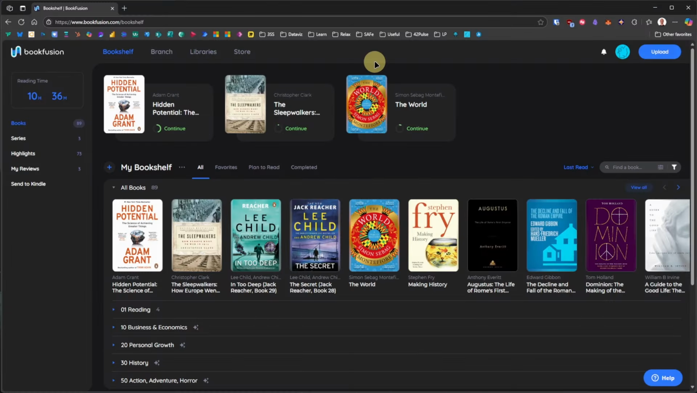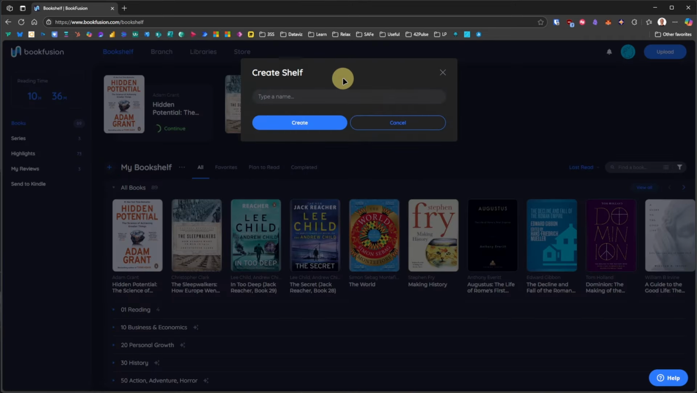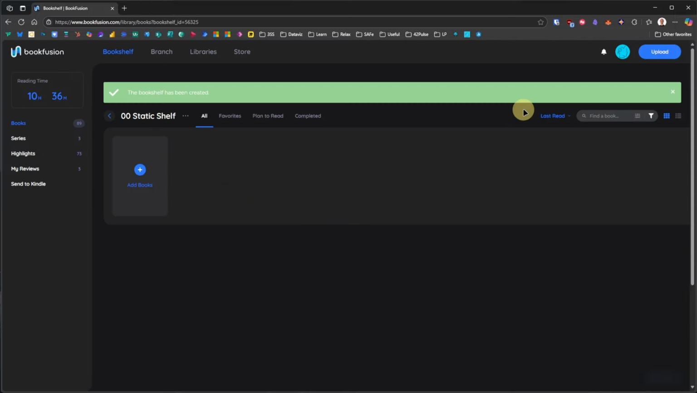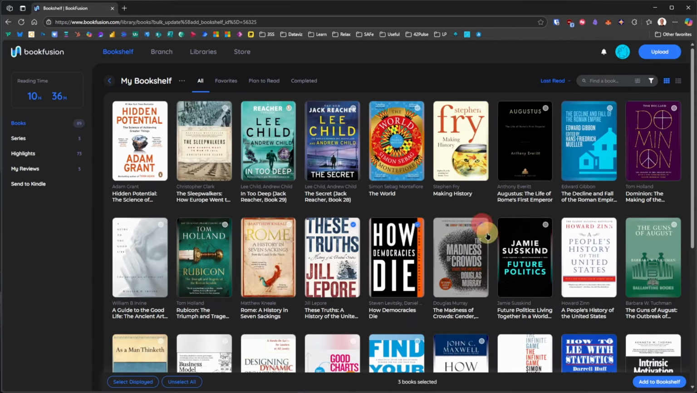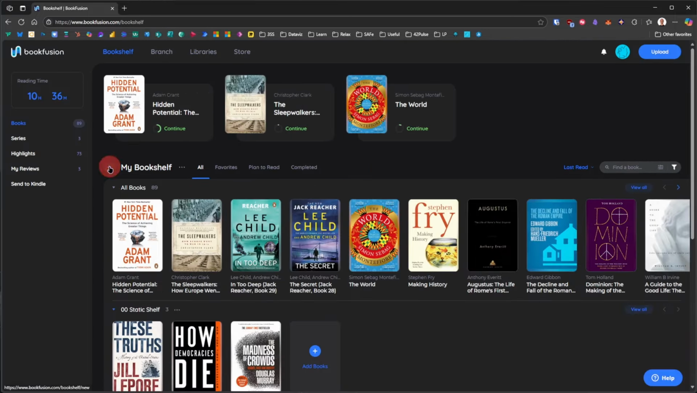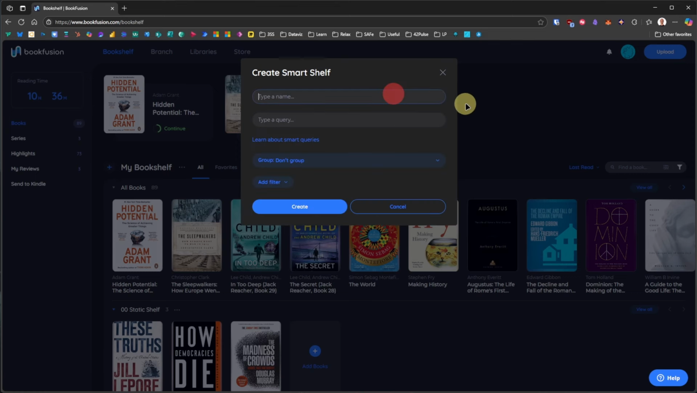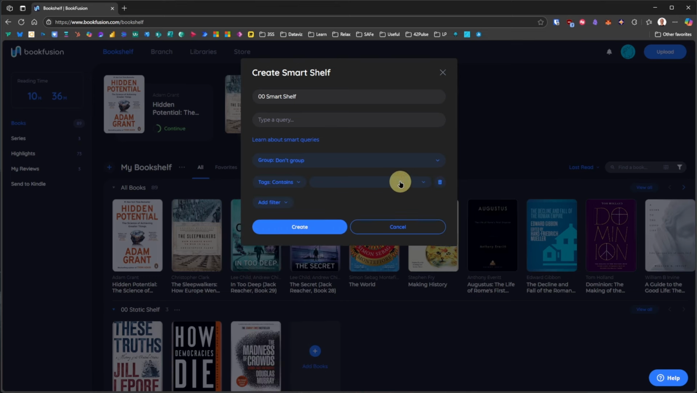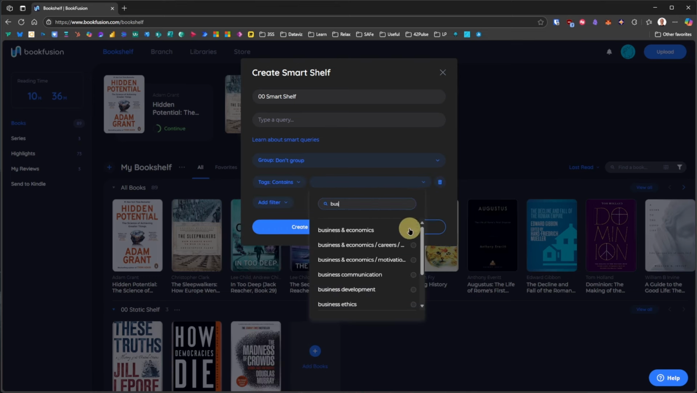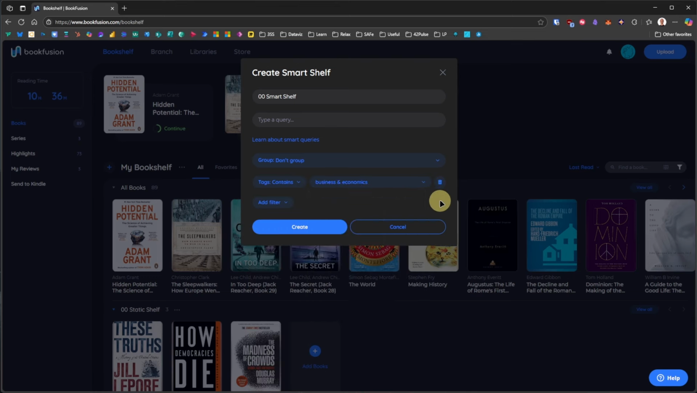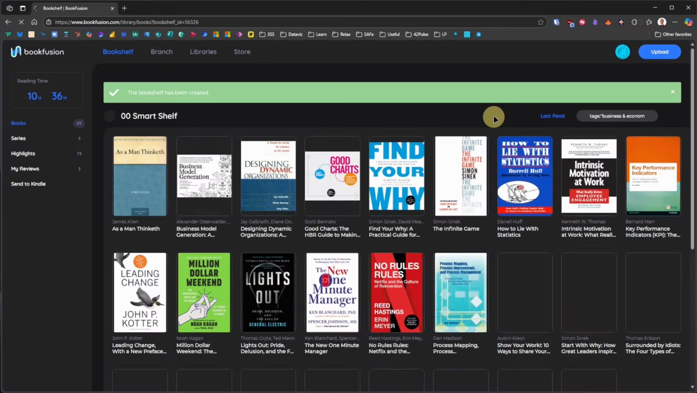We click on the plus icon next to My Bookshelf, then on Create Shelf for a static one. Then we give it a title, click on Create, and then on Add Books to put books in there. For smart shelves, we follow the same start, but then click on Create Smart Shelf instead. We give it a name, then define a rule. Bookfusion will automatically populate the shelf with all matching books, and it stays updated in real time as metadata changes.